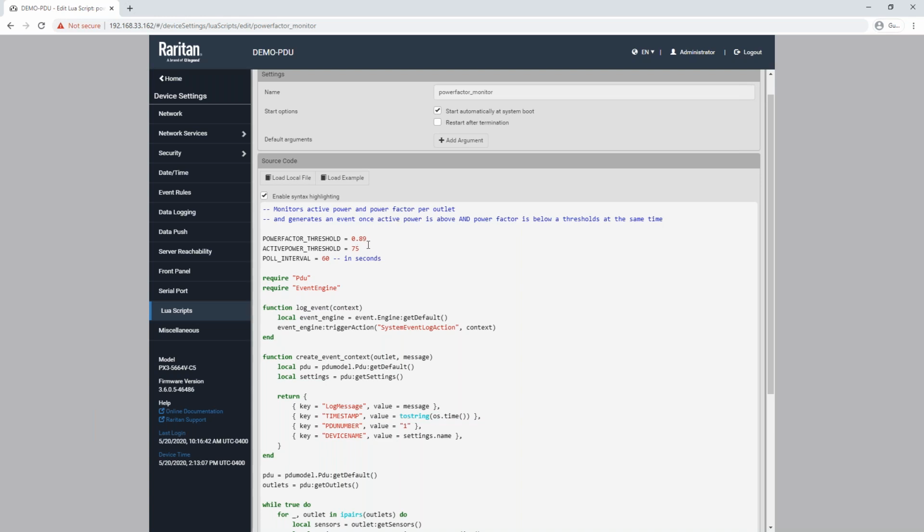So right now I have our power factor threshold set at 89, so 89%, 0.89. And my active power threshold is 75. So as long as I'm above 75 watts on an outlet, if I cross below that 89% mark, it's going to log an event log action. So I'll demonstrate that. But our poll interval is 60 seconds.